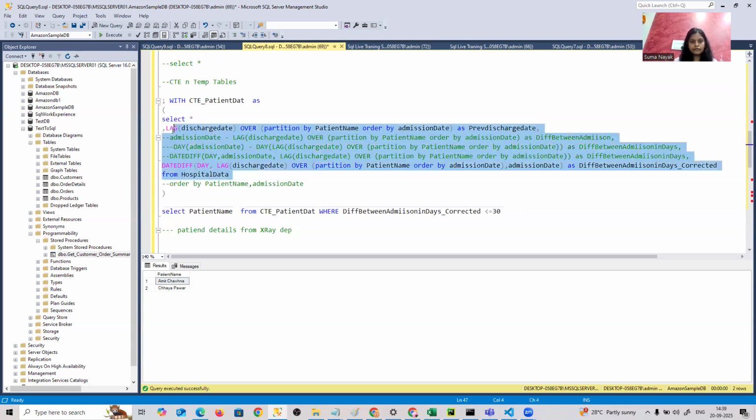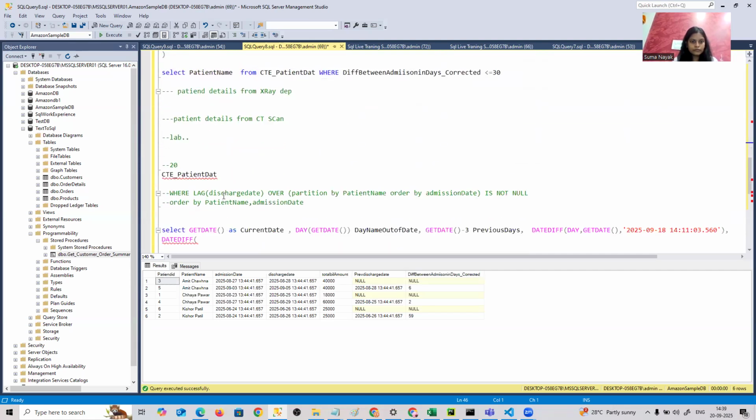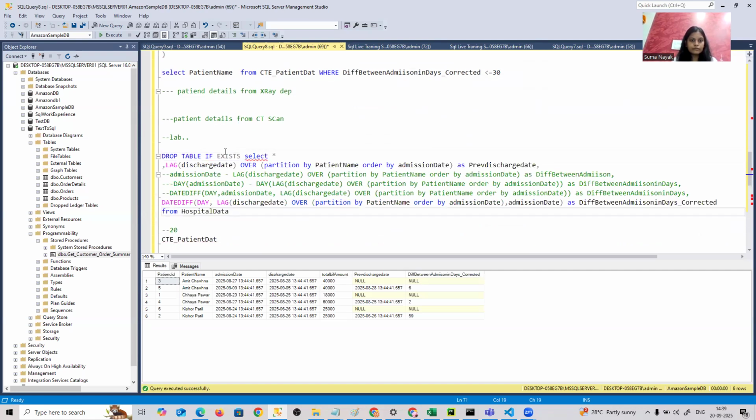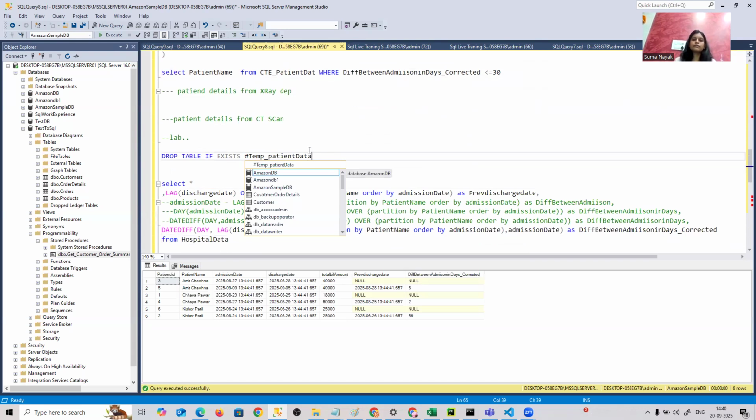It's again very simple. So what I have to do, this is my data, right? I'm just copying this, and I am creating a drop table if exists, and my temp table, how does a temp table start? With a hash. I'm giving it the name temp. I can give temp only, or also temp along with patient data, just from a readability point of view. I'm giving this as a temp table.